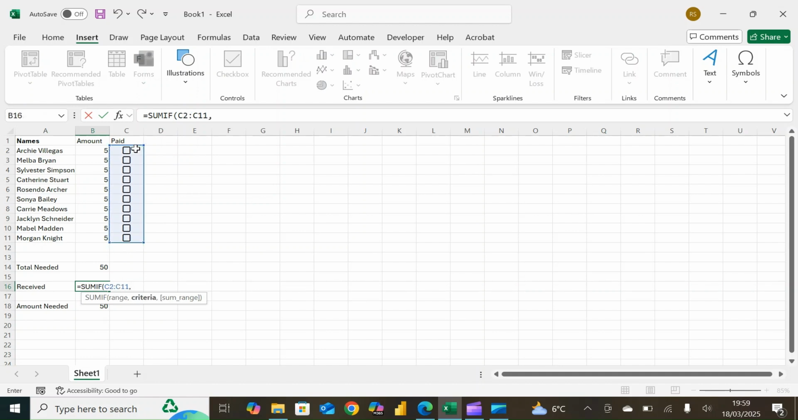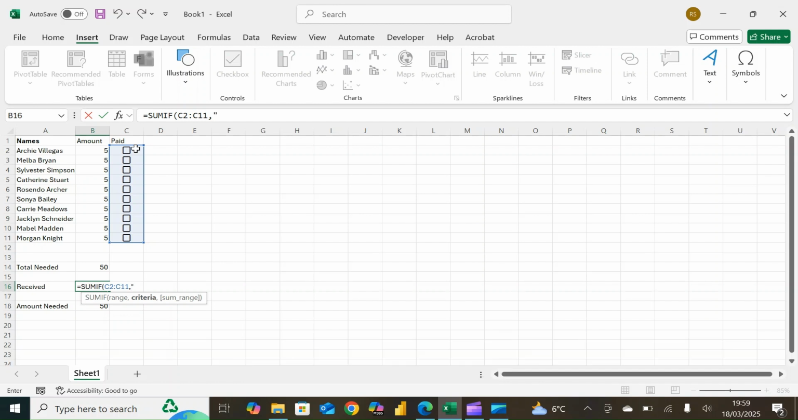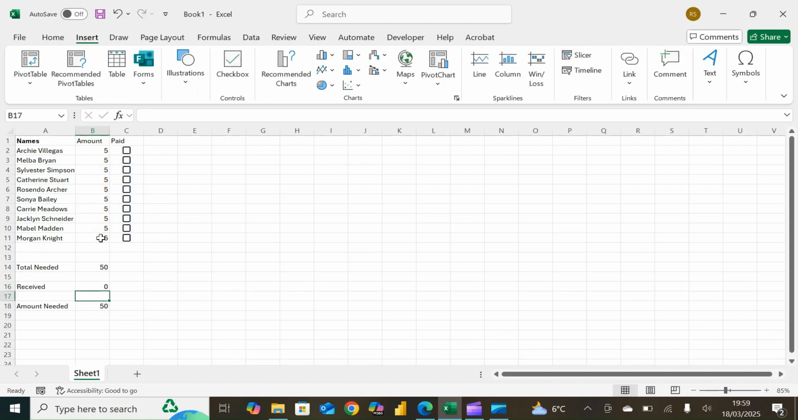Now, criteria. So if a checkbox is ticked, that equals true. If it's left blank, it equals false. So our criteria is going to be true, comma, and then sum range is basically all these £5. Close bracket.